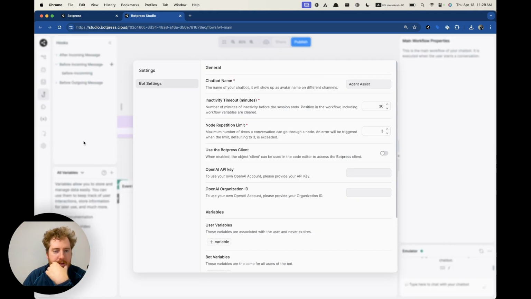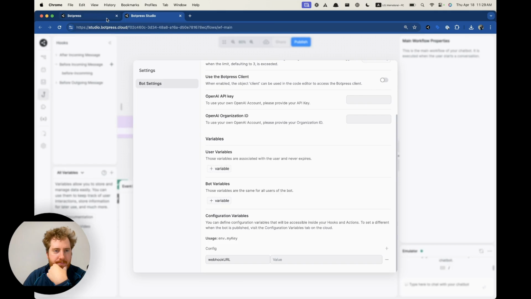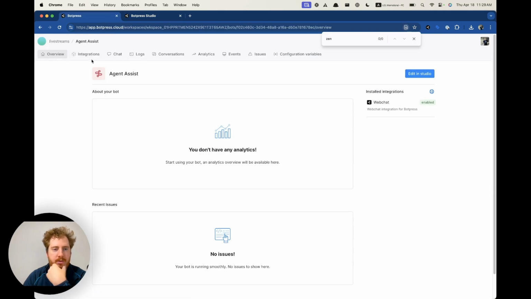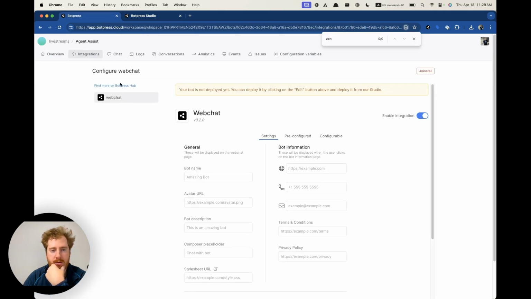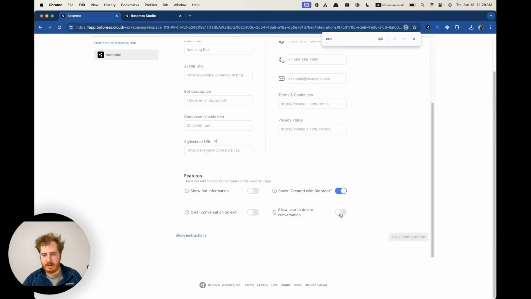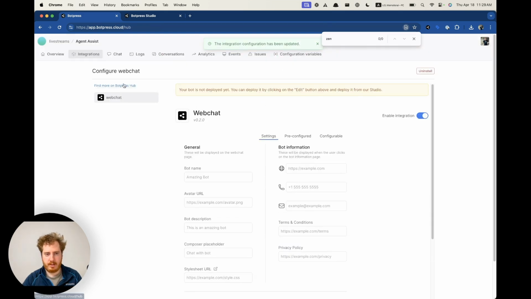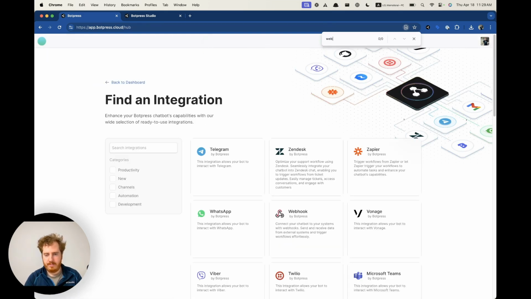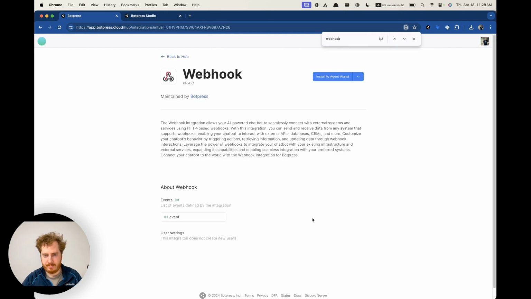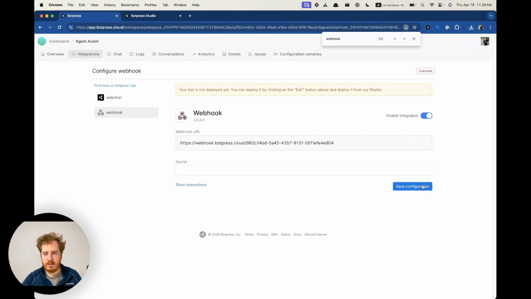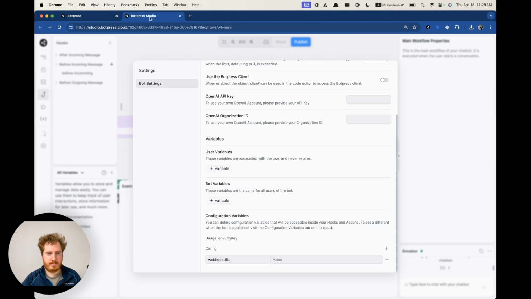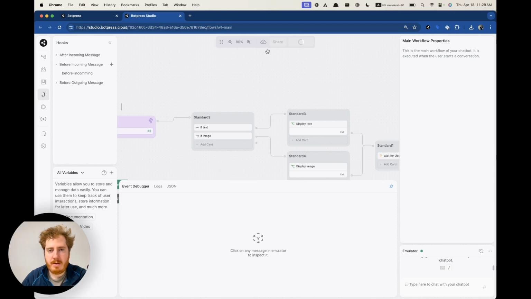Okay. Now the webhook URL is going to have to be different. So I'm going to go to integrations, add it right now. Oh, while I'm at it, I'll always do this. Otherwise it's annoying. Okay, so it's on. Let me save it. Let me grab this and paste it here. Okay, now if I hit publish and I hit share, it should just work. I'm just going to try that.